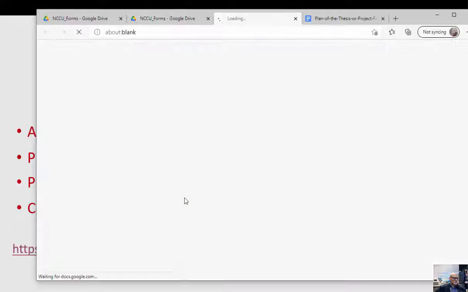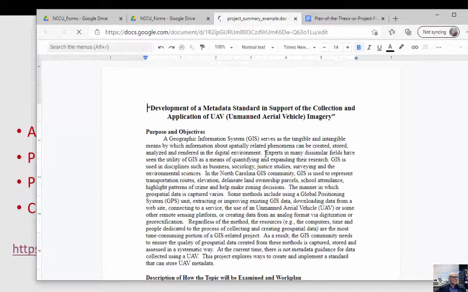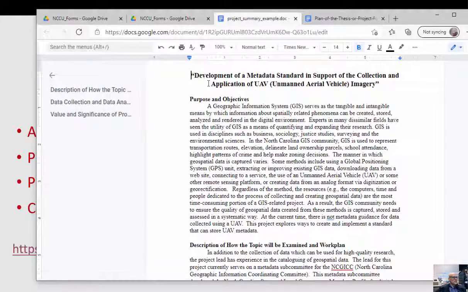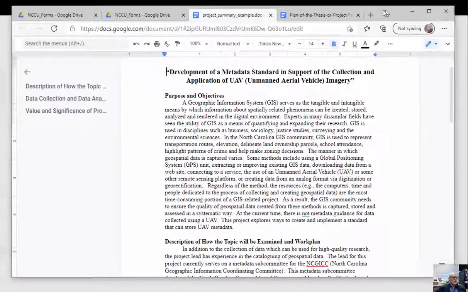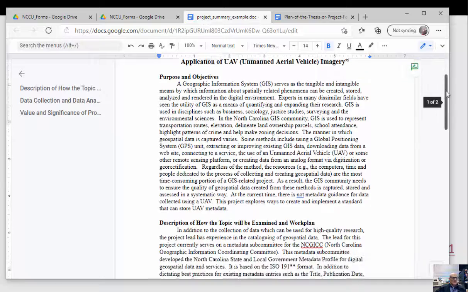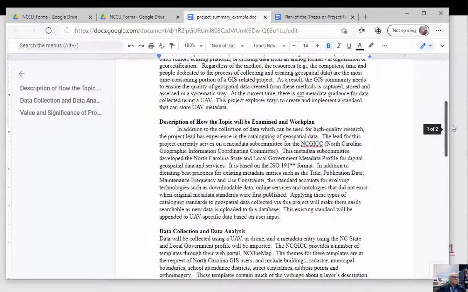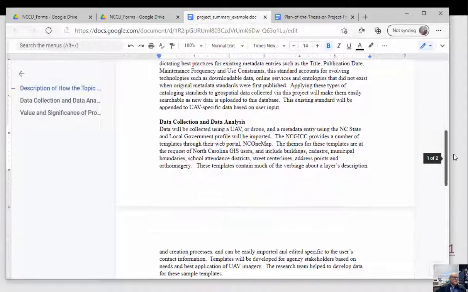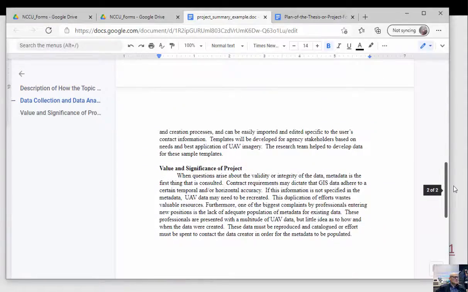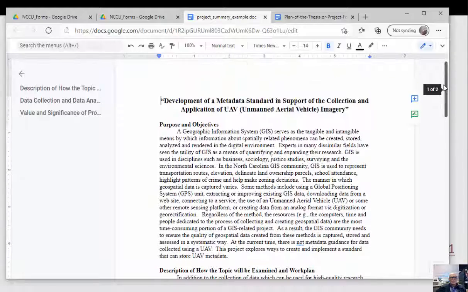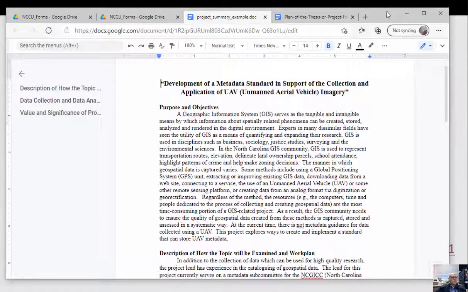So here, I have a project summary example. Talks about the purposes. I have the title of it here. This was one that we submitted a couple of years ago. This is the project purposes and objectives, how the data will be examined, data collection and analysis, and the value and significance. So you can see those exact headings that are there.